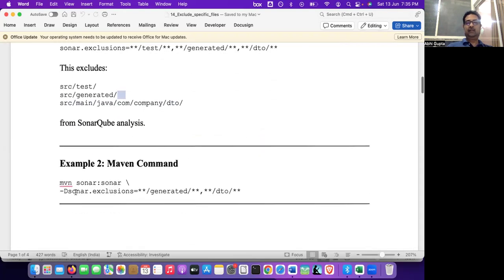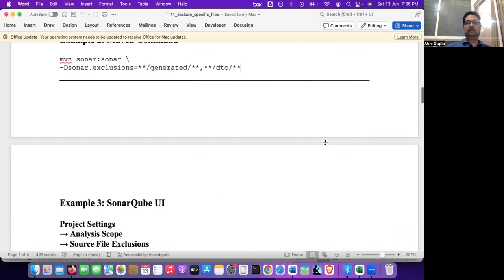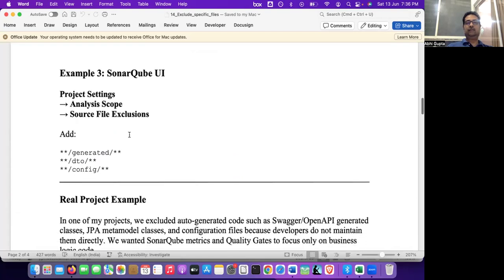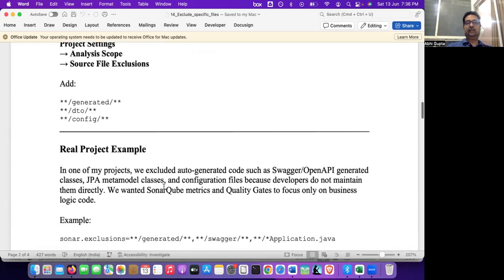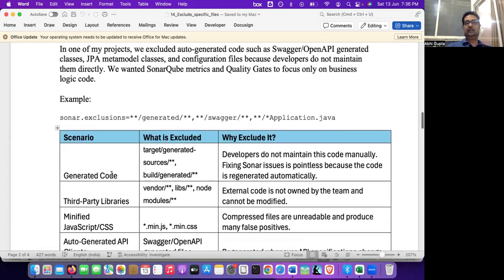In Maven, you can also pass it through the command line, -Dsonar.exclusions. So the same sonar exclusions you are passing from the command line when you are executing Maven. So basically, you will be using sonar.exclusions and exclude files. Also, you can do it from the SonarQube UI in the project settings. You can exclude. So why do you want to exclude some particular files or folders?